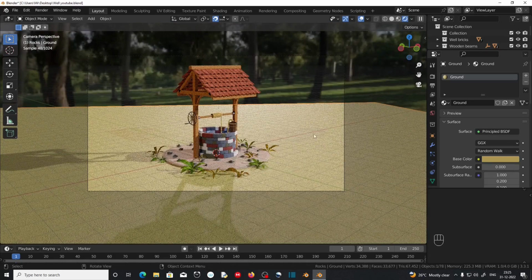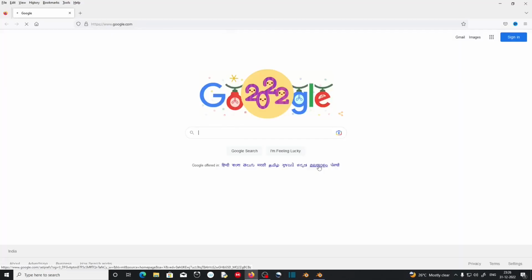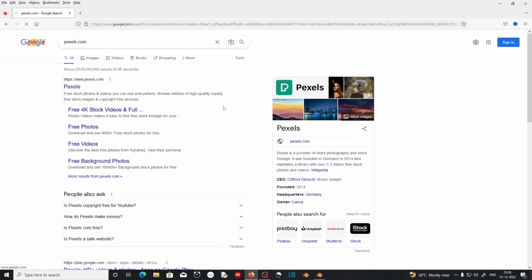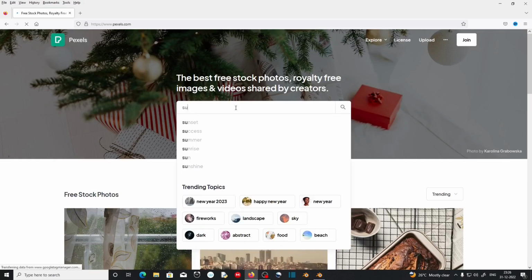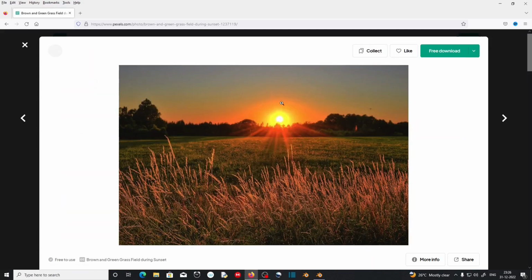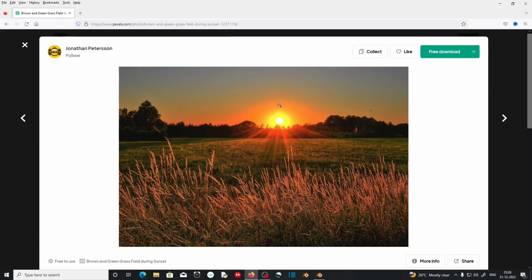You can add a sky texture in the background if you want. You can download free textures from pexels.com. I'm going to go to pexels.com. Type in sunrise. I think I like this one. You can see the name here.